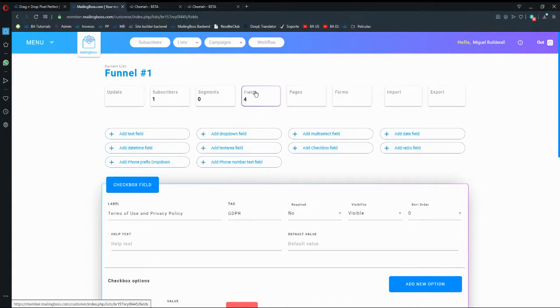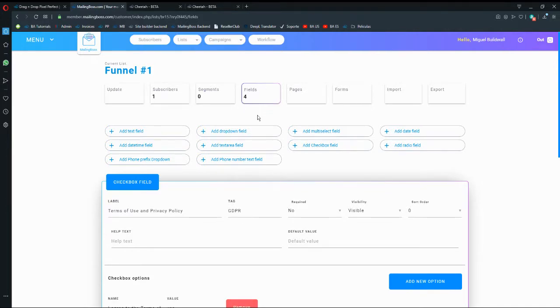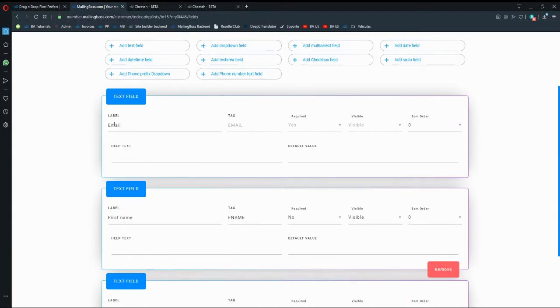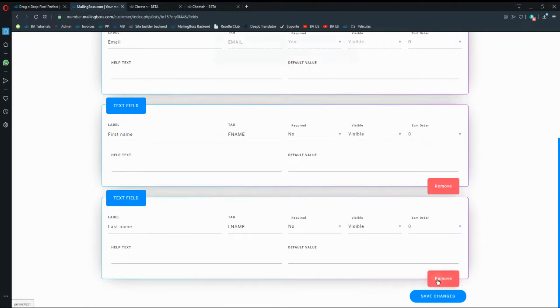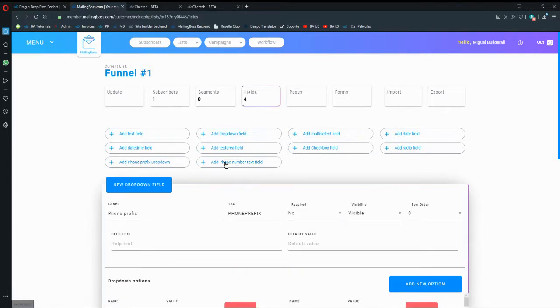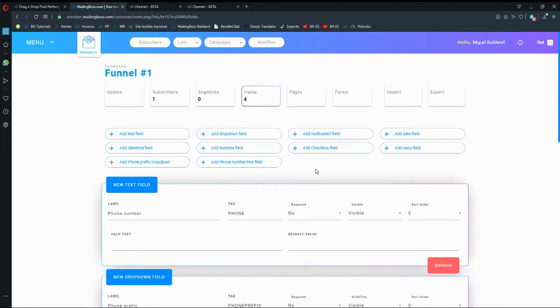the phone prefix. The phone number is as important as the phone prefix, because the phone prefix will help me to identify the country of this client. Okay, so I'm gonna remove this UDPR and leave only email, name, and the phone number and the phone prefix as well. So we can go and create the phone prefix, which is over here, and add a phone number text field.